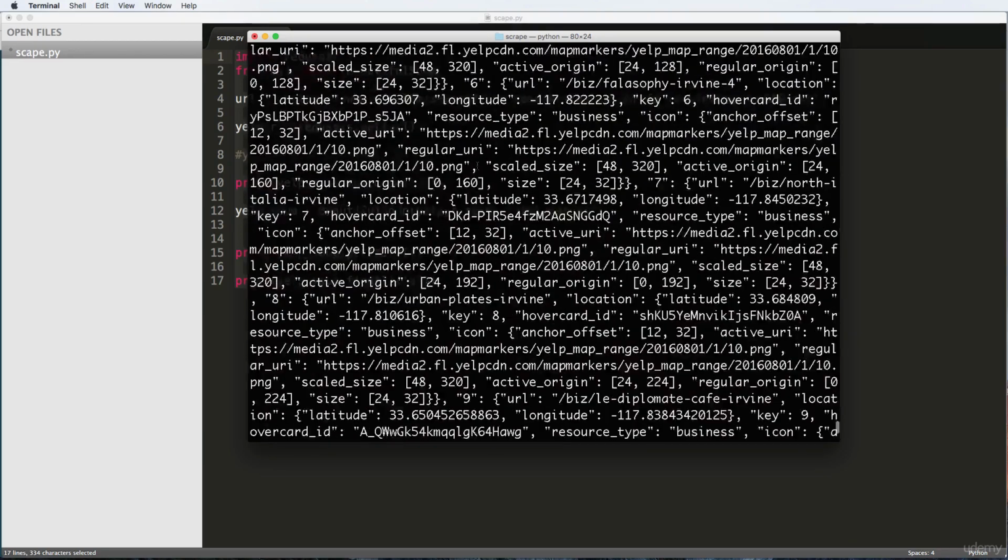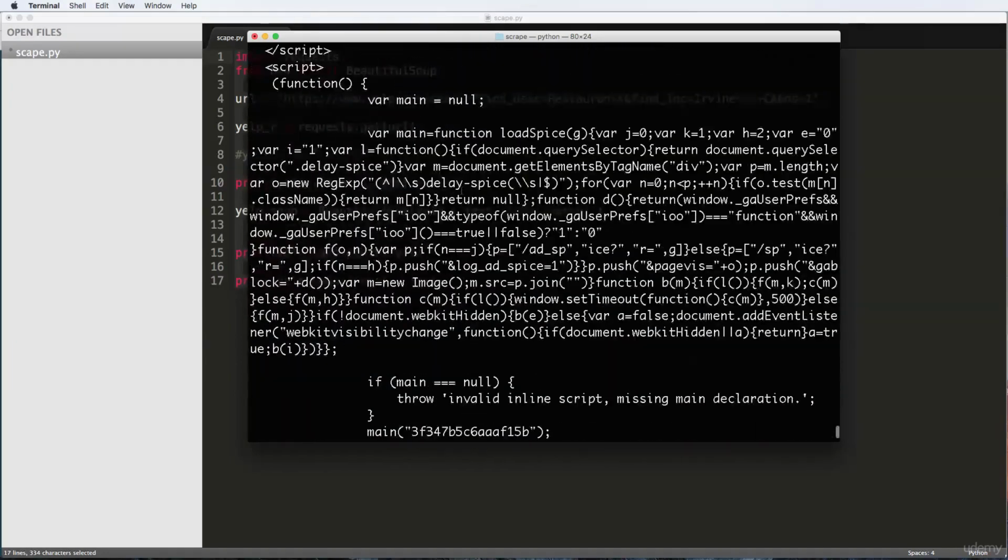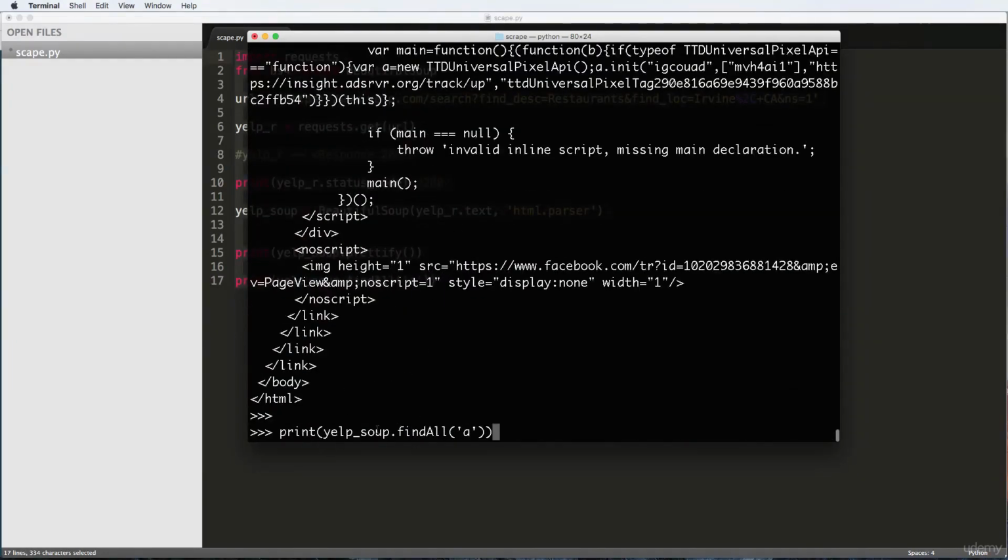Notice that when I pasted the URL in, it actually took a second. I'm not going to scroll back up all the way to that. But now we're at print yelp_soup.findAll a. Now what is a? If you're familiar with HTML and CSS, you should already know what a might be, and that is an anchor tag. Anchor tags typically are where you'll find a link to something.